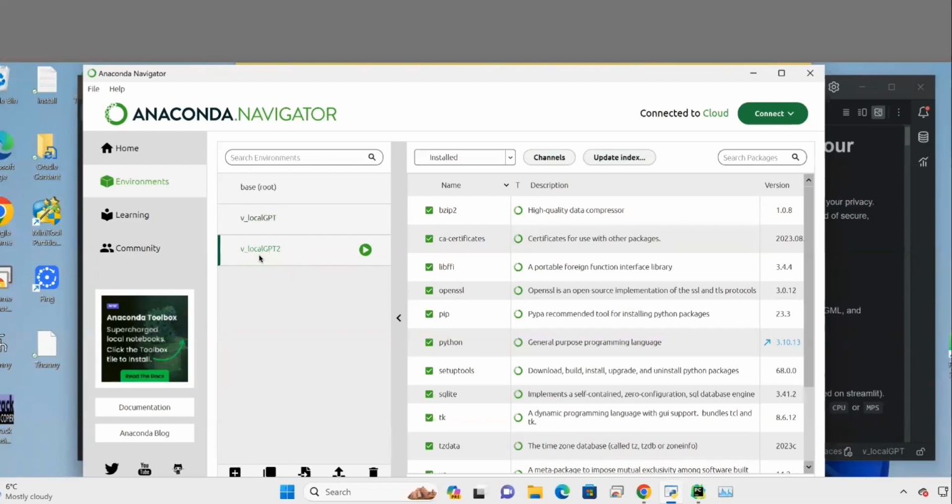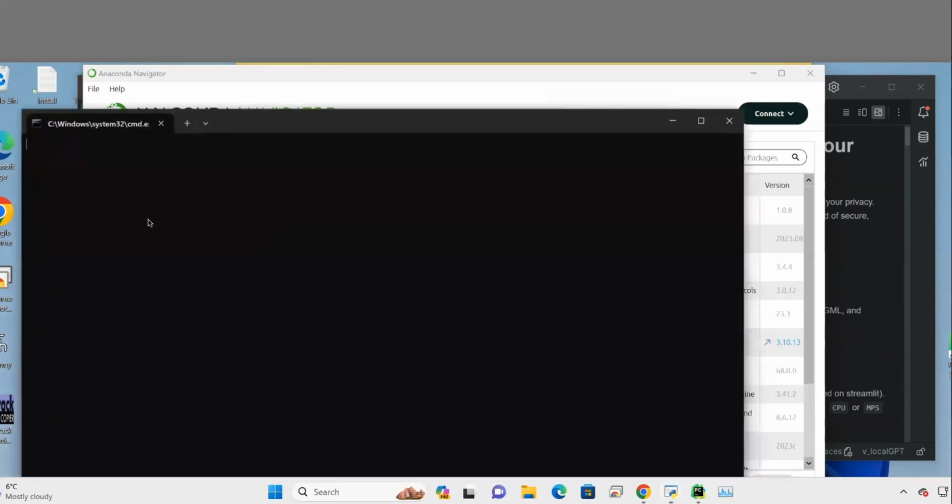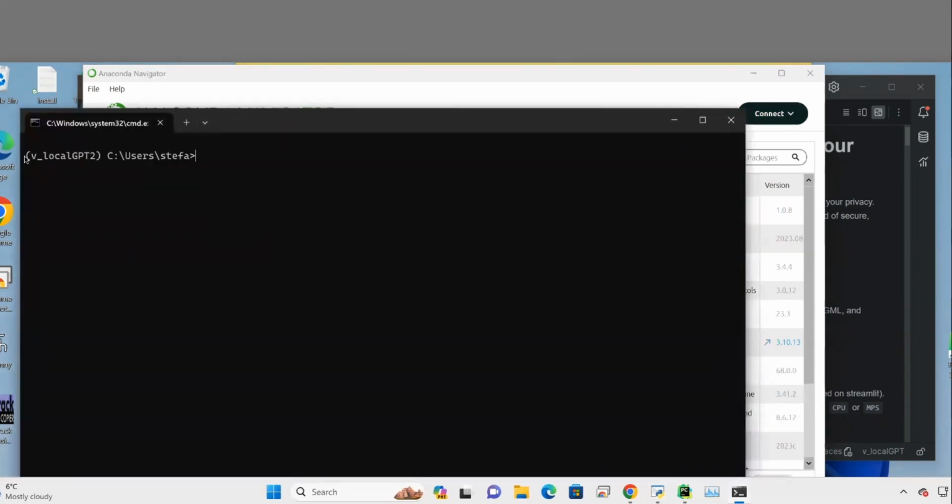Okay, so this is the environment we created. I cleaned up a little bit of the other files, the previous environments, so you can launch this one directly. For example, on the terminal you will see the vlocal, which means this PowerShell has already activated the virtual environment that you need.